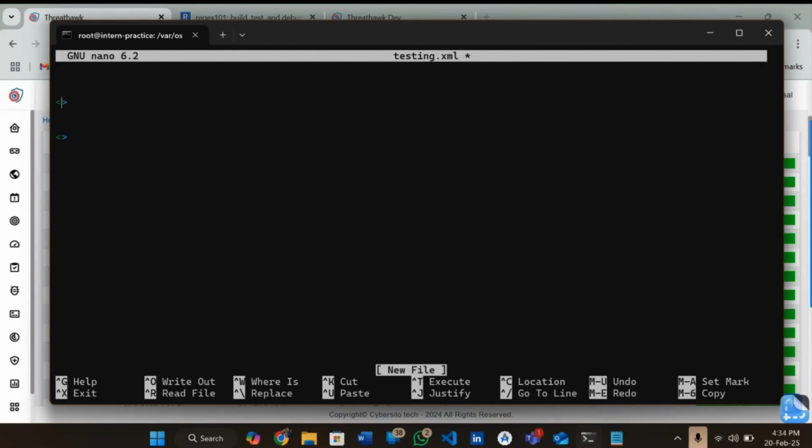Now inside this file, we define rules within a group tag and then close the group tag. Inside this group tag, we can write multiple rules. Every group also has a name, just like the decoder. So let's name this group. Now we need to create a rule. We define a rule tag and then close it.